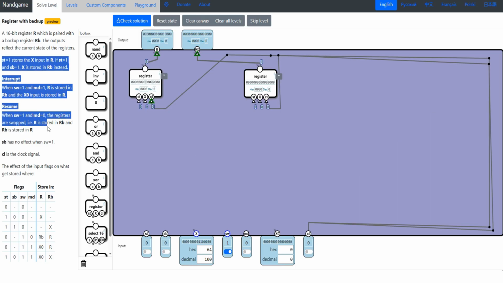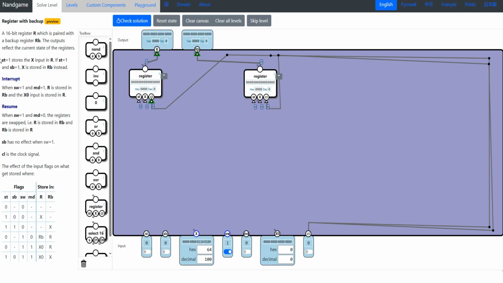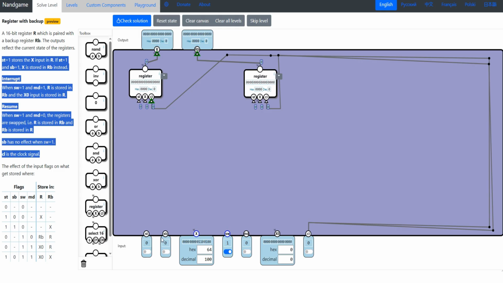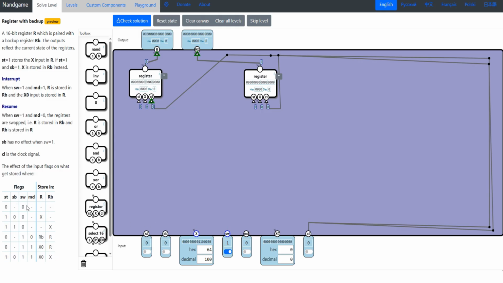And then it looks like we have a bunch of information here about what all these flags do. We got ST, SB, SW, MD, and then we got 2 16-bit inputs, X and X naught. So you can read all this information on what these flags are. But luckily we have this nice truth table at the bottom here, and we can just work on this, because it looks like ultimately this problem is just about funneling data into the correct registers. And the only way we have to funnel data here is with these select 16.